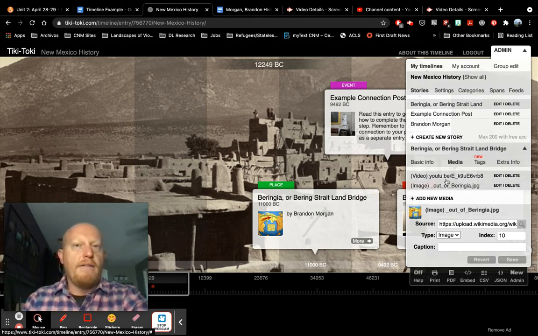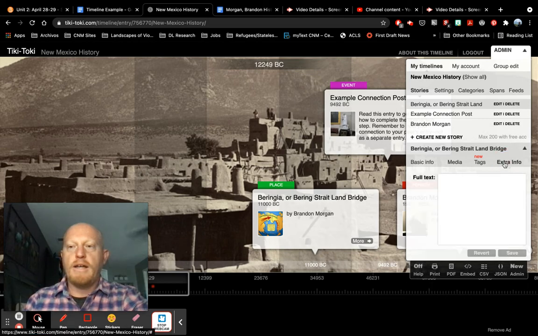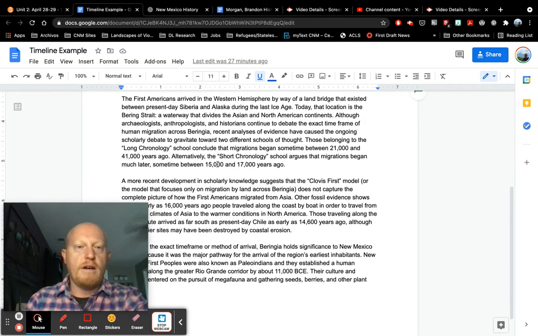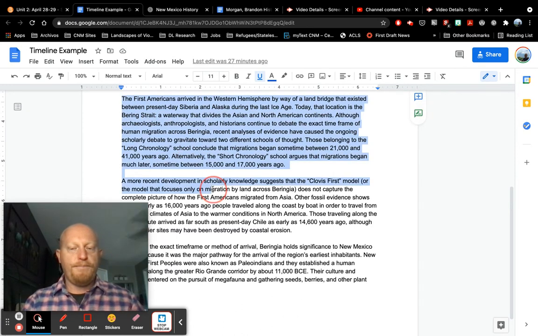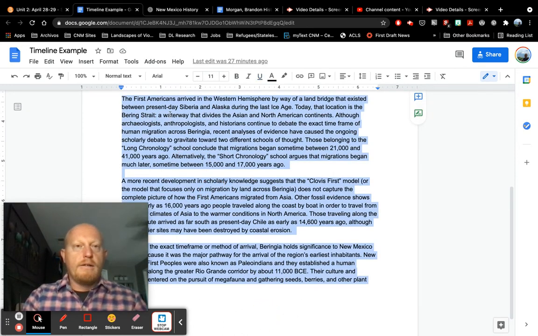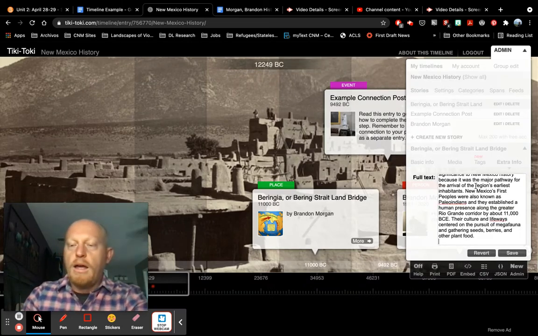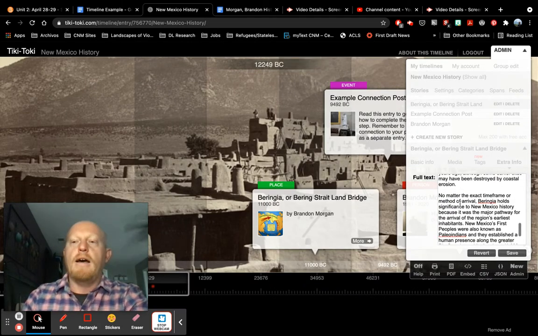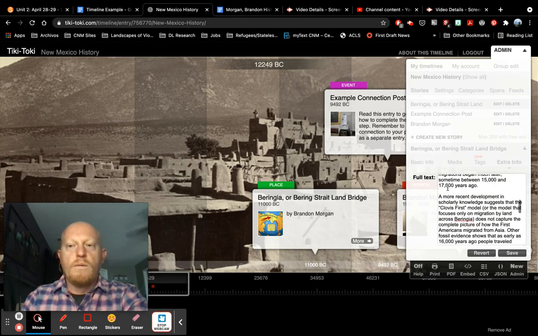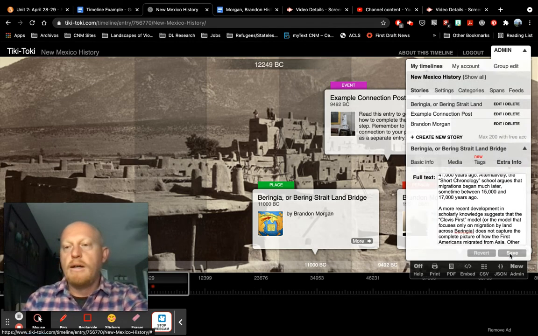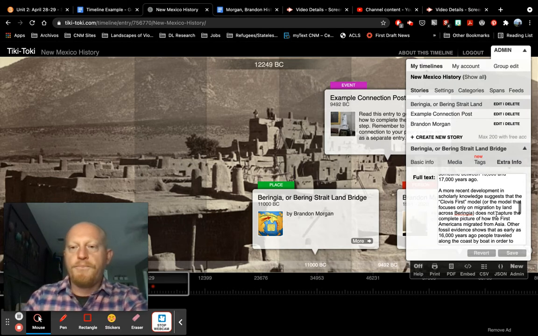Now I'm ready to add the text of my entry. So I'm going to click extra info. I'm going to go to the timeline example document again, and I'm just going to copy the text I've written. And I'm going to paste it over here in the extra info area. So you'll notice that these paragraph breaks are still there. That's why we use extra info rather than basic info to add this part of the entry. And I'll say more about that in just a second.